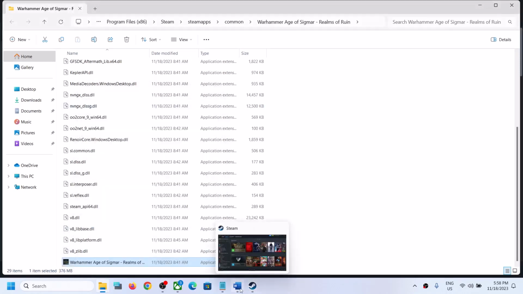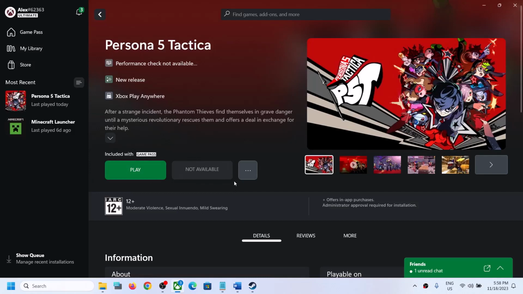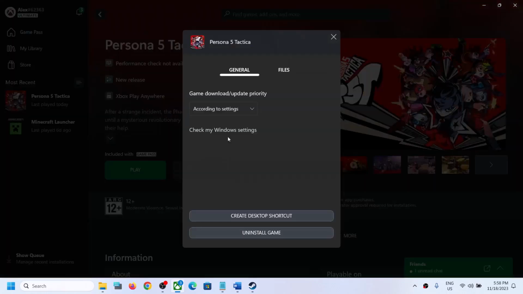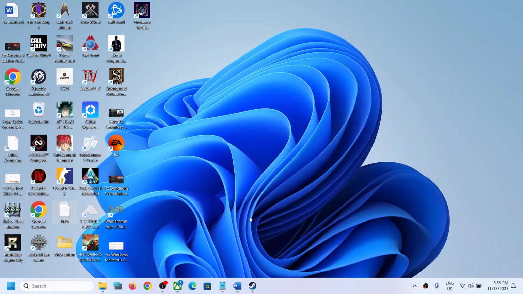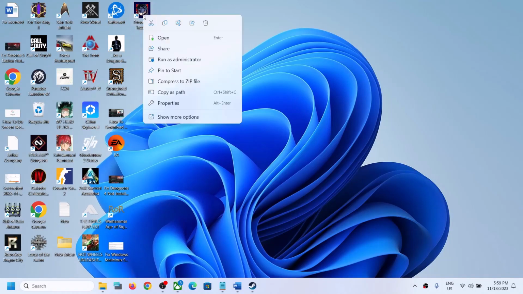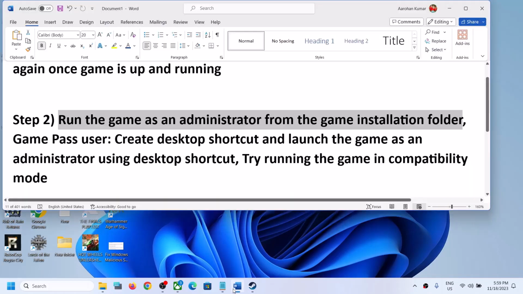Now for Game Pass user, so if you have the game on Xbox app, to run the game as an administrator, make a right click on the game and then select manage and then click on under the general tab. Here you can see create desktop shortcut, so click on it. Now once you click on it, here you can see Persona 5 Tactica game shortcut. Make a right click and then click on run as administrator and then check.